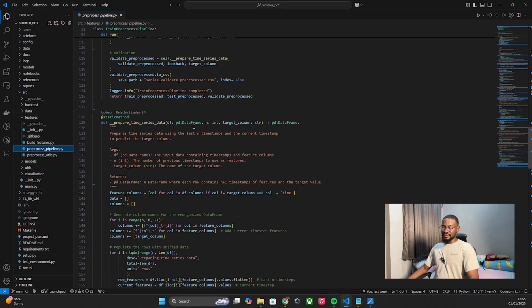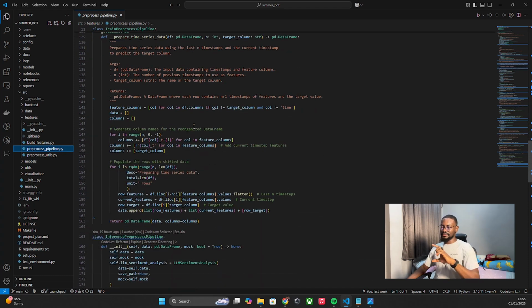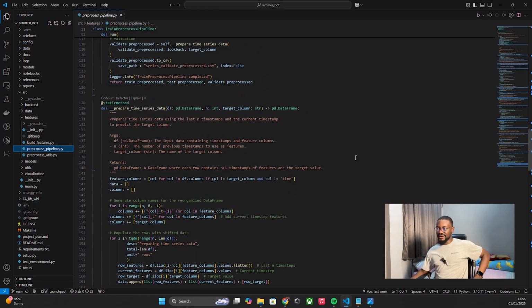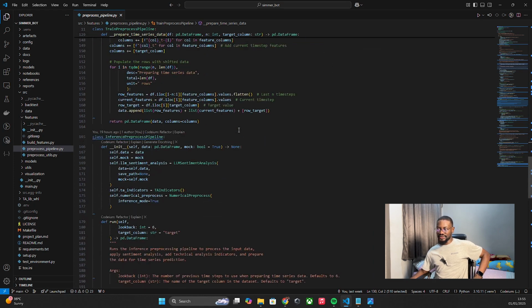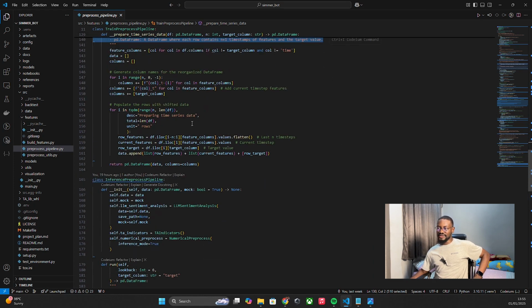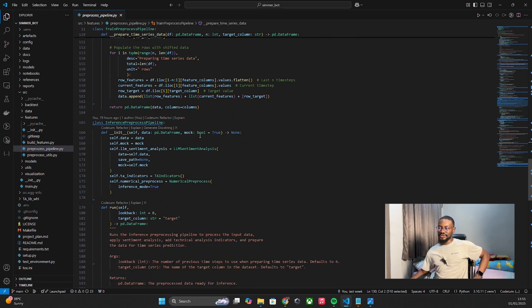All right, and then I talked about this also, reshaping the data to get the previous time steps and everything into one row. That's what prepare time series data is doing. Like I said earlier, you could also just read the quick docs that I've added to each method to understand what's going on, even if you can't immediately make sense of the code chunk.